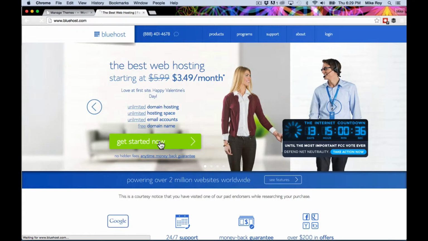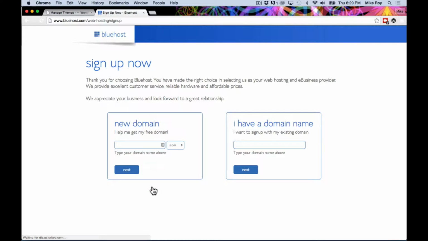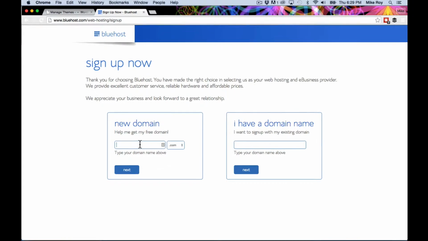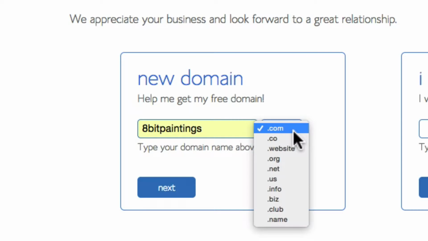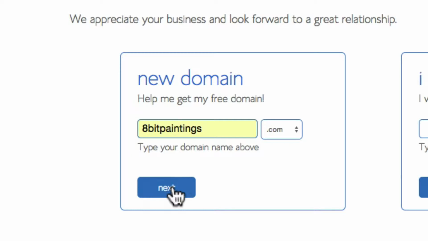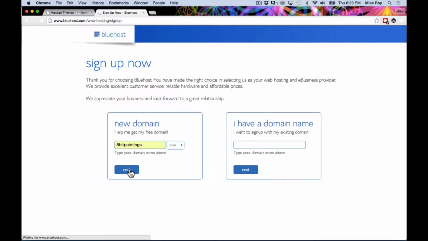And hit get started now. We'll just select the starter package. That's as low as $3.49 per month. Here's where we choose our new domain. You get a domain with your subscription. I'll choose 8bitpaintings.com. I'm going to set up a demo site called 8-Bit Paintings. And it is available, so we'll hit next.